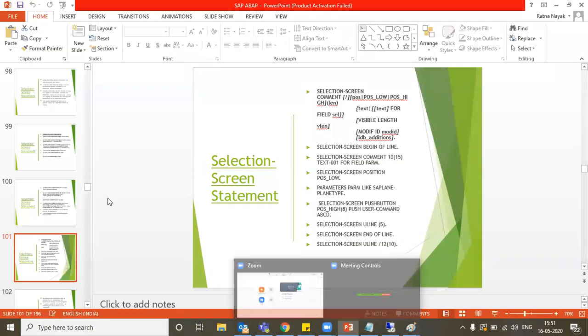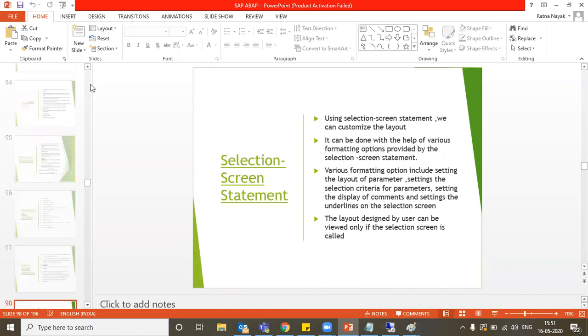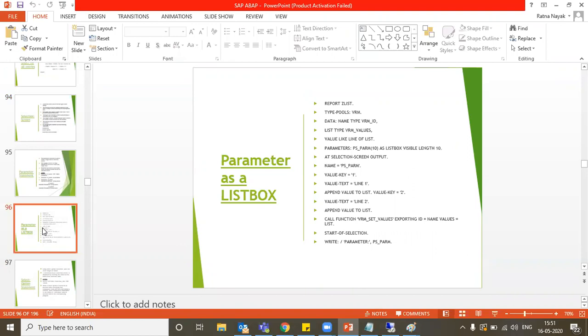So let me go to the program. User command is for buttons.